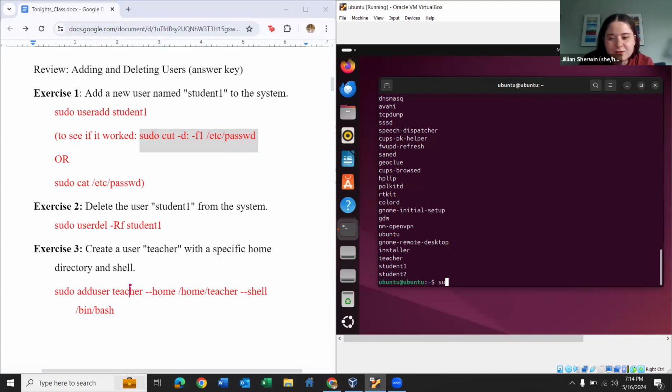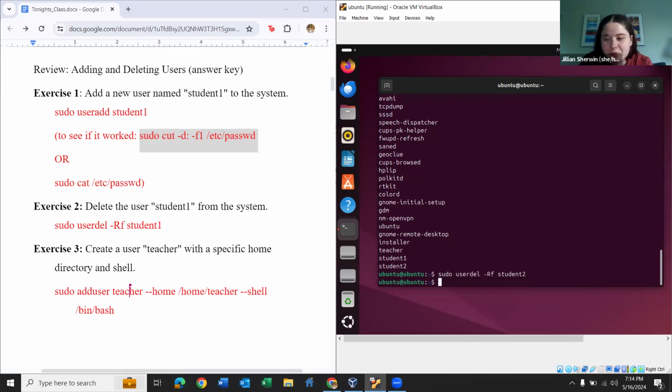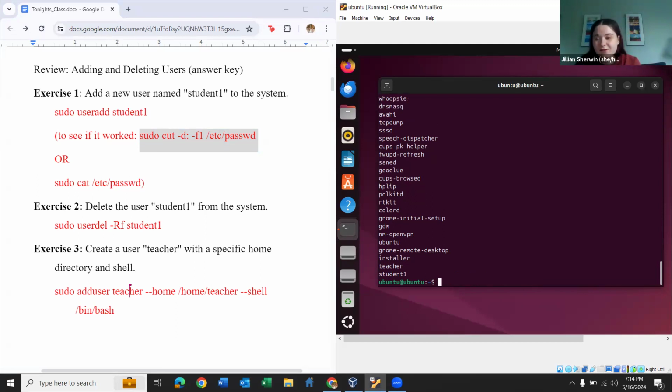And then to delete the user, it's userdel, and then I'm going to delete student 2. There we go. And then if I want to list it again, so then you can see if you actually deleted it.